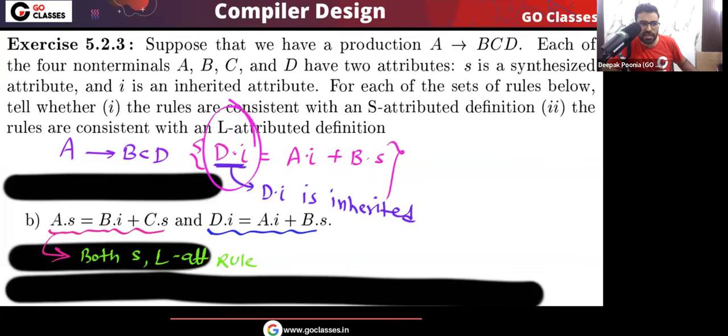Now, you can see this inherited attribute depends on inherited attribute of parent. Yes, that is allowed. Yes or no? Depending on inherited attribute of parent is allowed. And you can see this inherited attribute depends on attribute of left sibling. That is also allowed. Remember, in L attributed SDD, any inherited attribute can depend on any attribute of left sibling, inherited or synthesized.